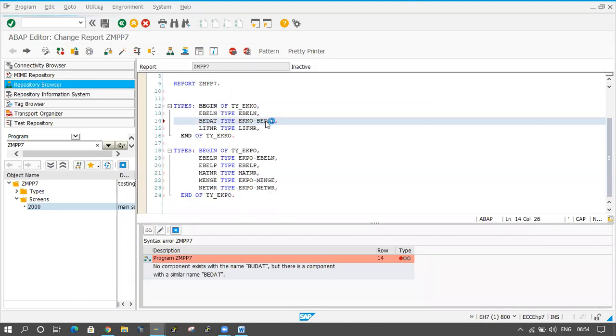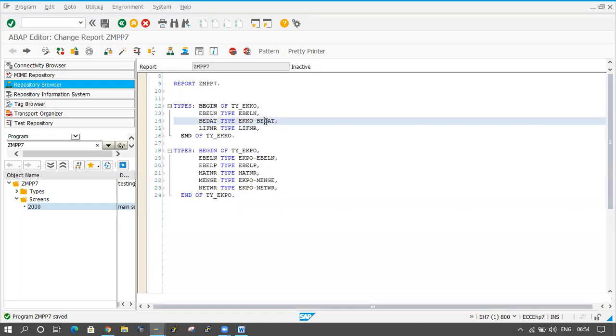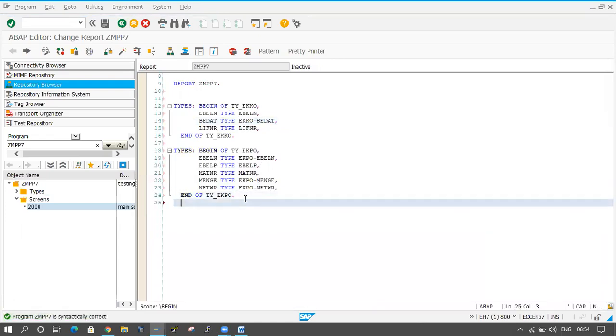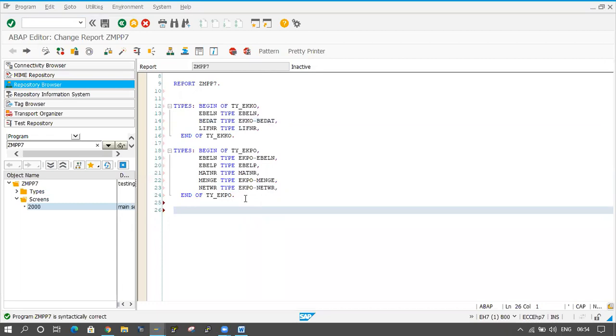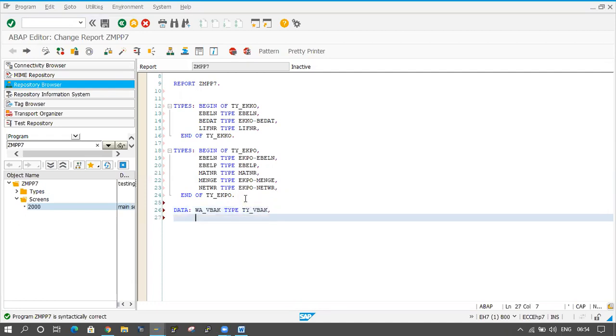Fine. I'm taking two types here. I will declare the internal tables and work areas now. Data: work area VBAK type TY_VBAK. The header information I am taking only.